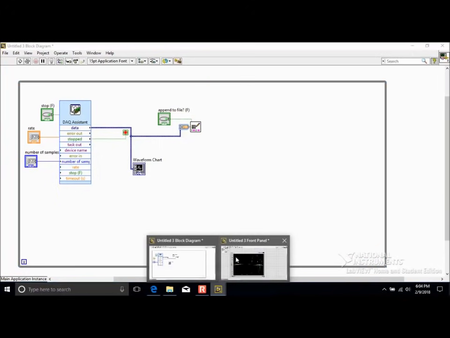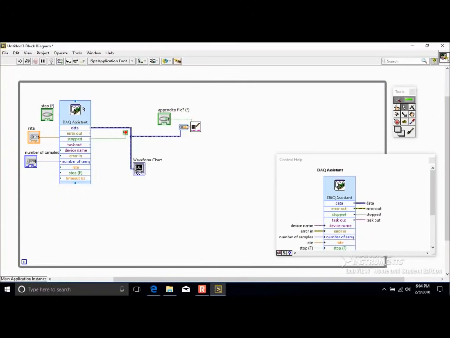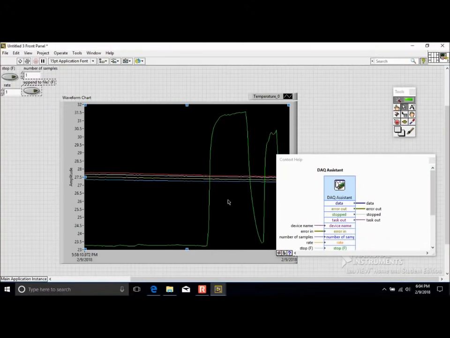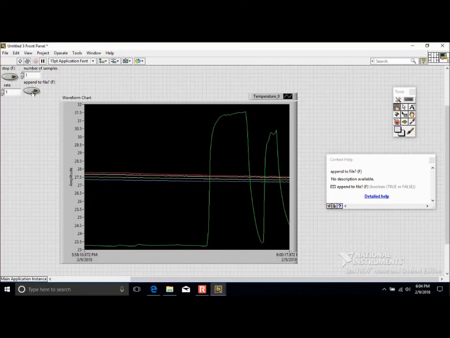We should go back over to our block diagram. Sorry, not the block diagram, the front panel. And we should turn on our append to file. So see, the automatic tool selection works pretty well a lot of the time. Sometimes it gives us some trouble. But let's pick this. So if the automatic tool selection isn't working for you, pick the little hand, come over and press your append. Now we're just kind of giving it a try here.